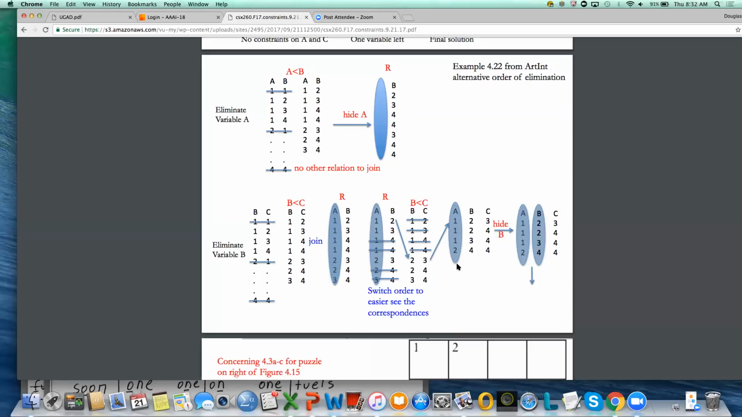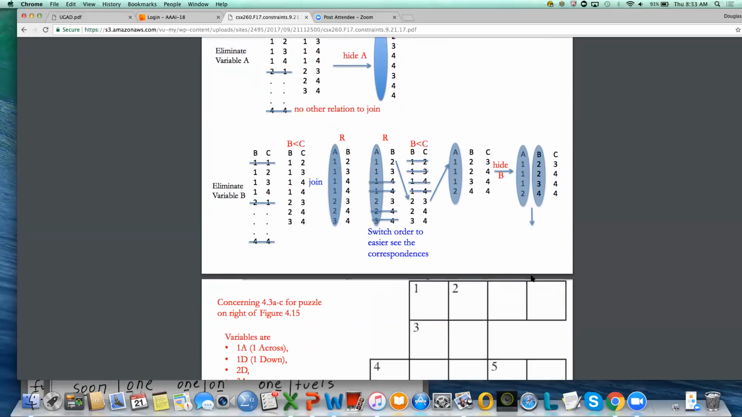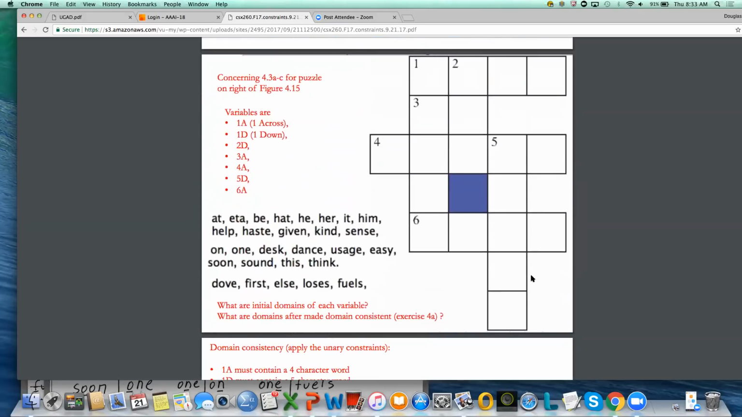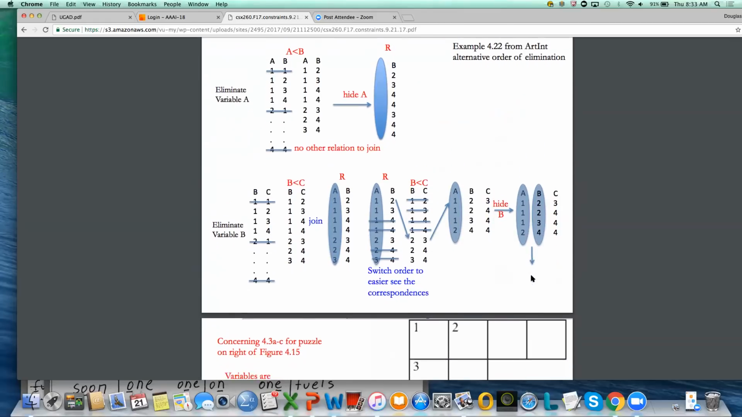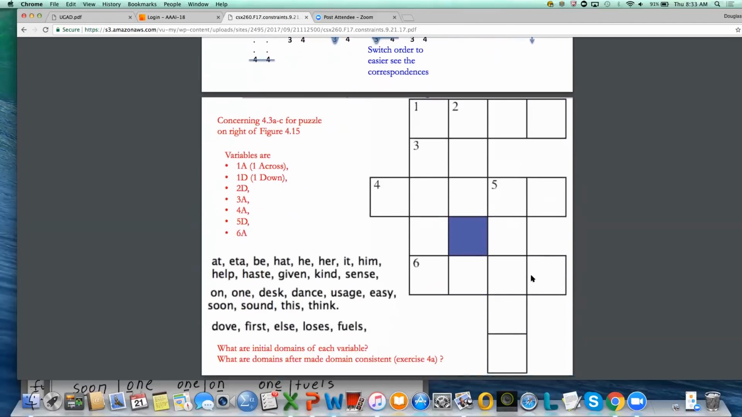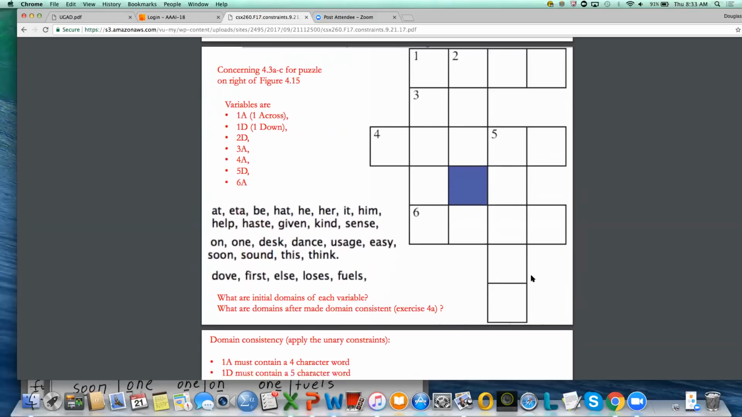Once we join it, this is the joined relation. We hide b because we've taken care of all its constraints, the one that was in R and the one that was in b less than c. We've got one variable left. We would unmask the ones that we've had, and we would get essentially the result that you see there, except this last row would be 2, 3, 4. Okay? So those are solutions to the same problem that give you the same result with perhaps a different number of steps.